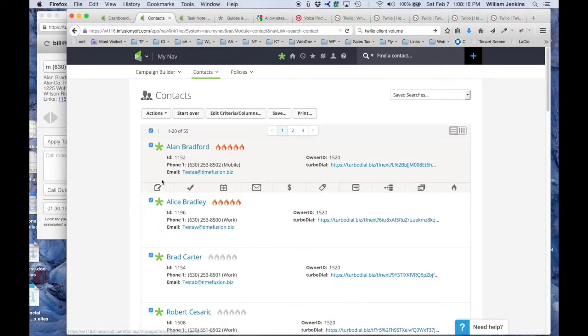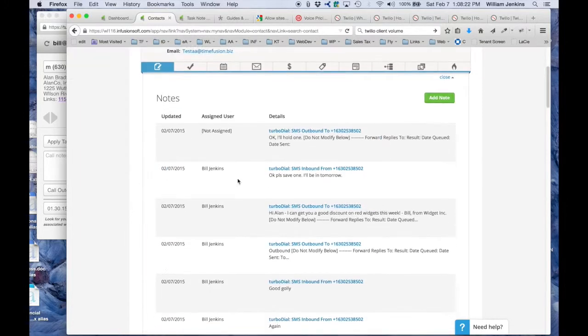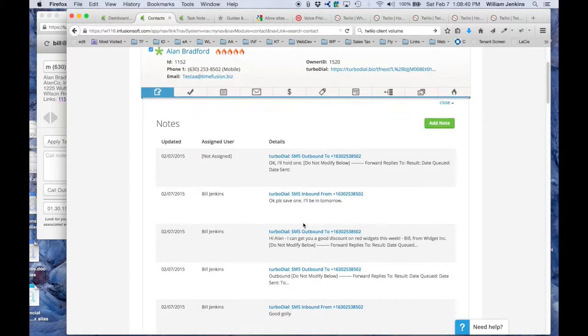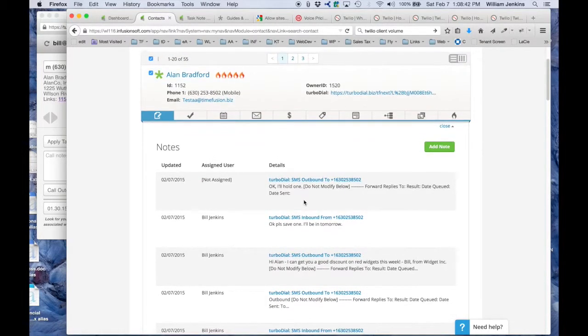Let's go to Alan's contact record here in this contact listing and open up his notes. And notice here in their notes, here's an outbound, the last one I sent to Alan, which says, okay, I'll hold one. Here's a note that says, okay, please save one, I'll be in tomorrow. And likewise, the other note that says, I can get you a good discount. So the whole record of SMS trail activity is right here.